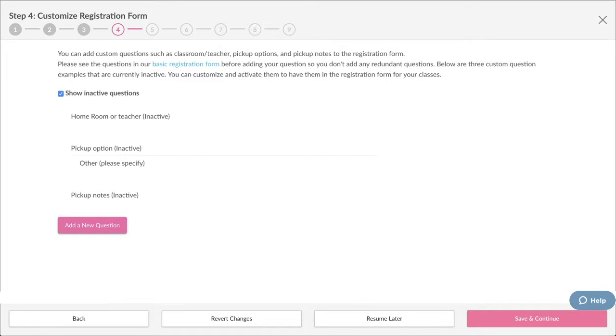Six Crickets offers a standard registration form asking for guardian's information, emergency contacts, and basic medical information, but you can also add additional custom questions at this step. For example, you can ask parents to enter the child's homeroom or teacher's name so that you'll have a unified roster which shows which child goes from which homeroom to which after-school classroom. You can also ask for specific pickup options so that the instructor can look up the roster to know how the child should be picked up at the end of their class. These custom questions are presented to parents during checkout where they can answer them accordingly.